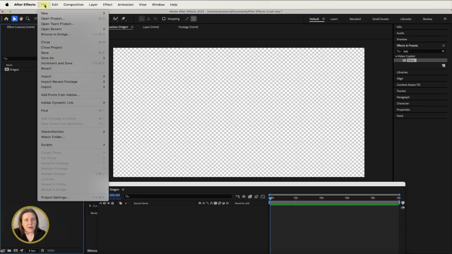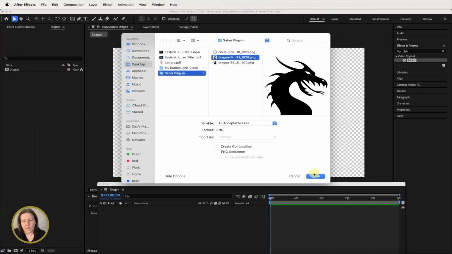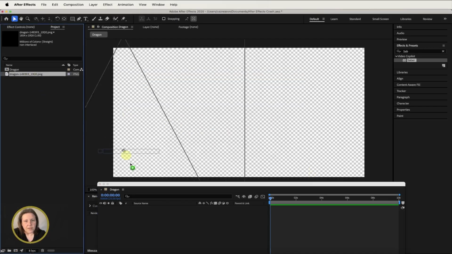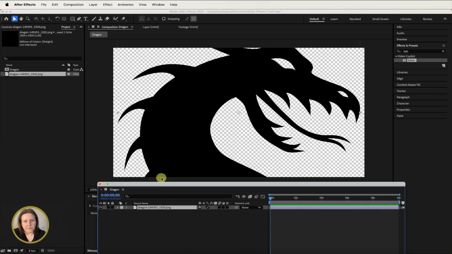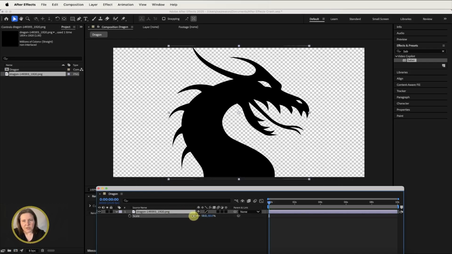So if you click on File, Import, File, and select this one. Click Open, drag it to the timeline, and then we're going to scale it down a bit, so make sure it's highlighted and press S, and then we're just going to scale it down.